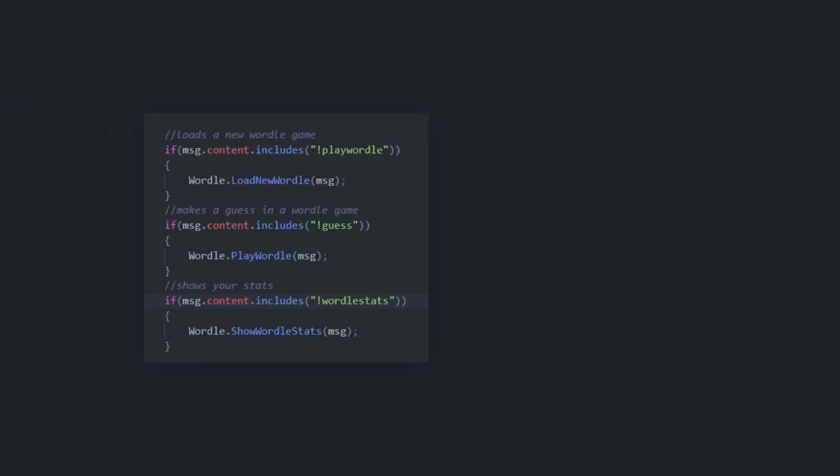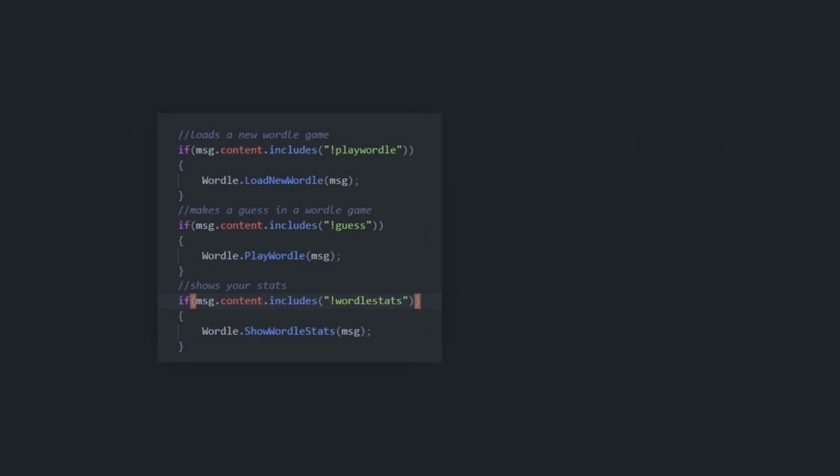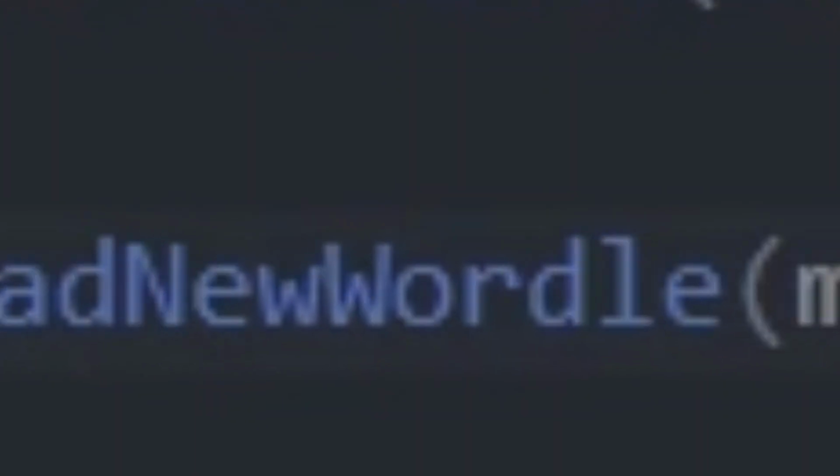Now let's go over the 3 commands that the bot responds to. They are play Wordle, which loads a new Wordle game, guess, which allows a player to make a guess, and Wordle stats, which shows your games played and win percentage. All 3 of these commands are then going to call a function that's included in the Wordle script. Let's go over the first one of these in depth, the load new Wordle function.